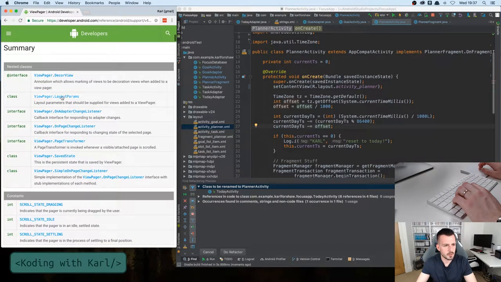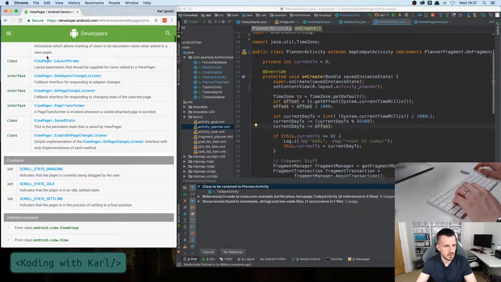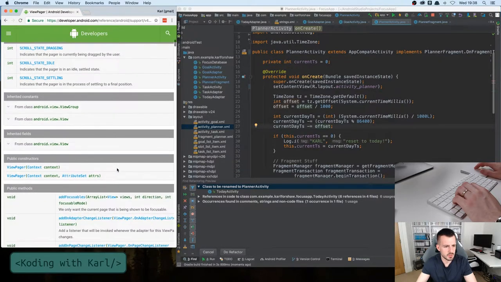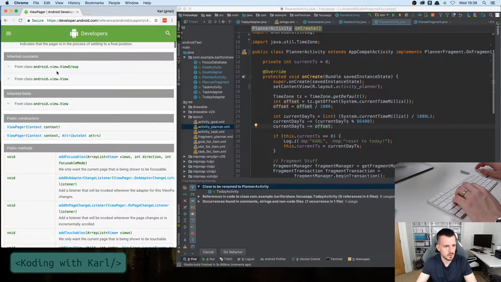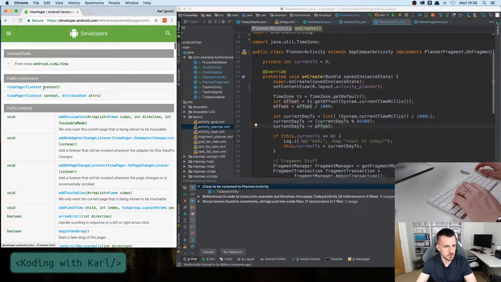Summary. Class layout params. Have I clicked something that I didn't mean to? No, I haven't. On change listener, page transformer, saved state. Scroll state dragging indicates that the page is being dragged by the user, idle, and settling to a final position. Inherited constants, view group and view. Inherited fields, view. Public constructors.